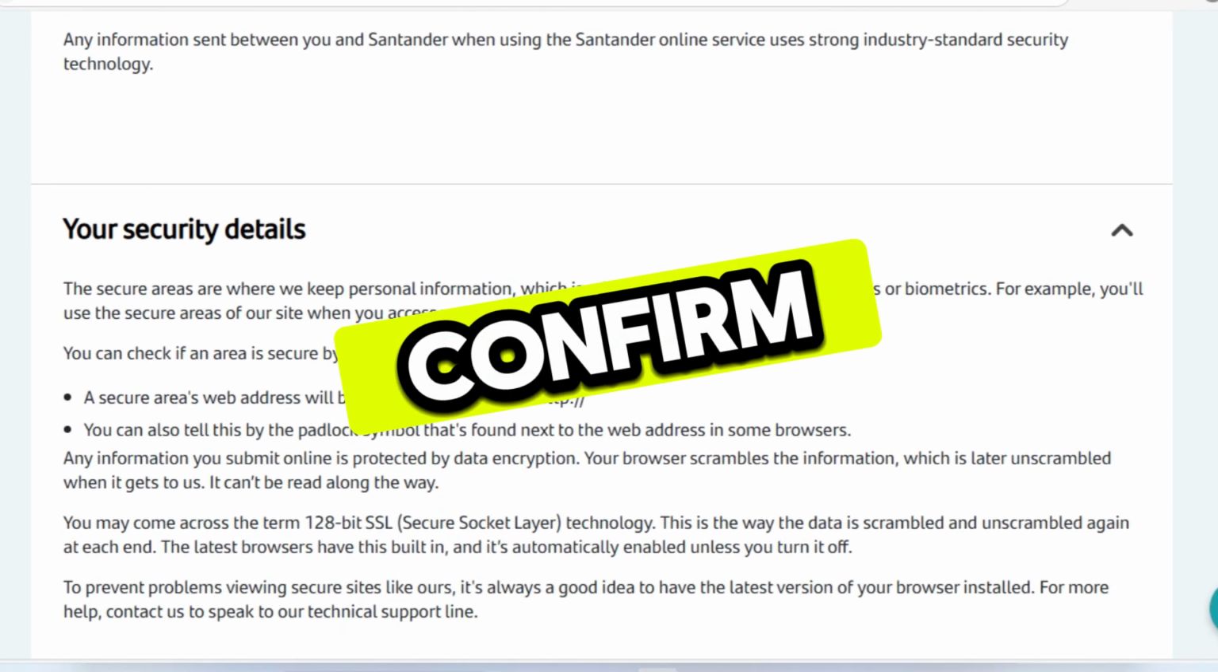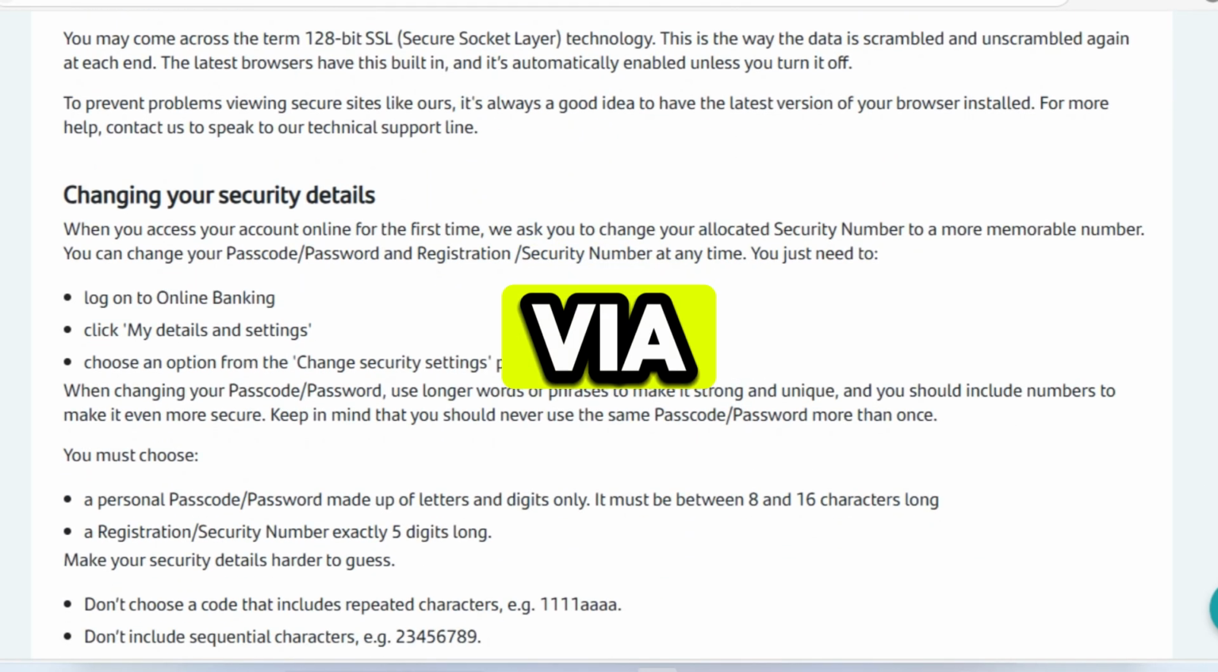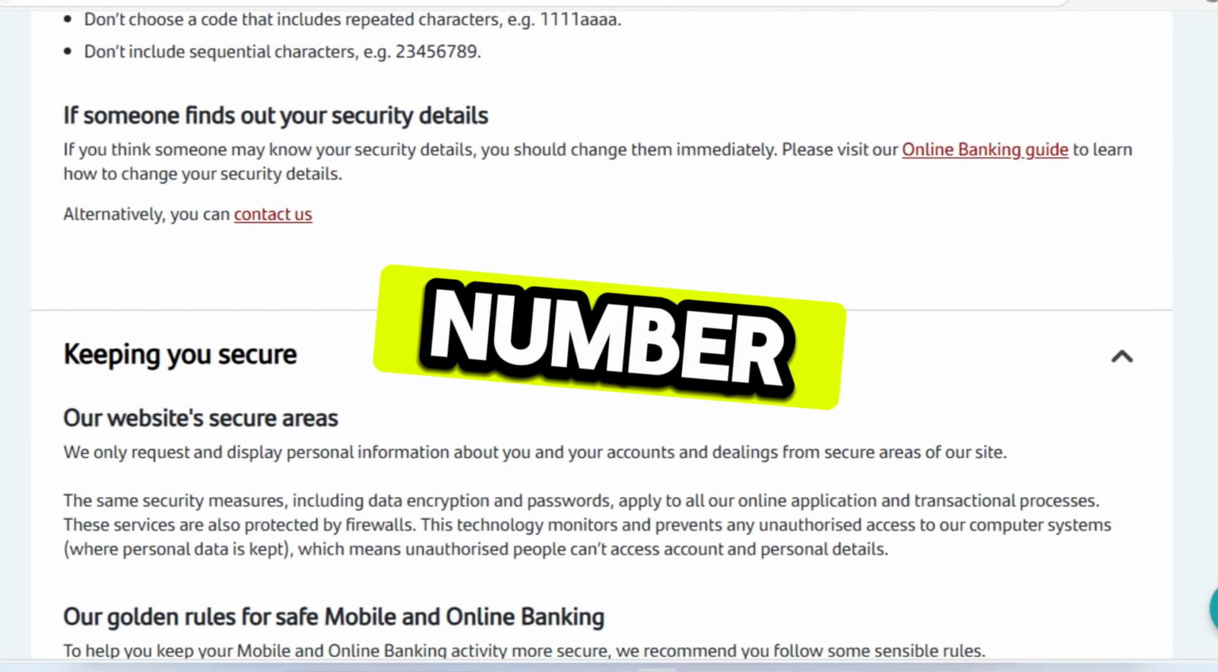Step 5. Confirm identity. You'll be asked to verify your identity with a code sent via SMS or email, or you may need to enter your signature key or security number.